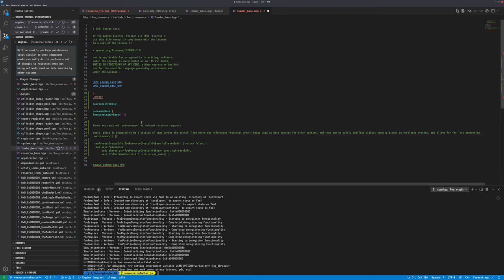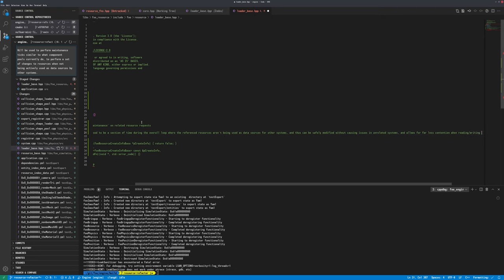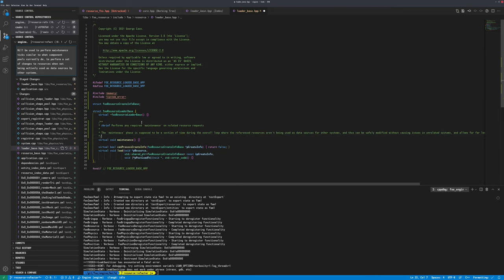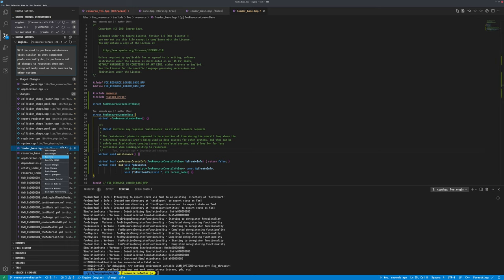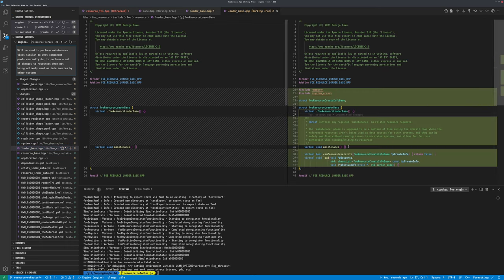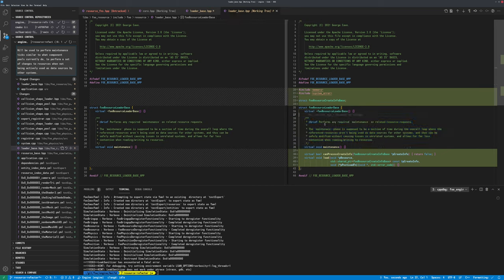Far less contention when that's the idea. I don't know if it'll actually hold up. Like, I can already somewhat imagine maybe having systems just have direct read-write access to resources and get rid of this part of the loop.